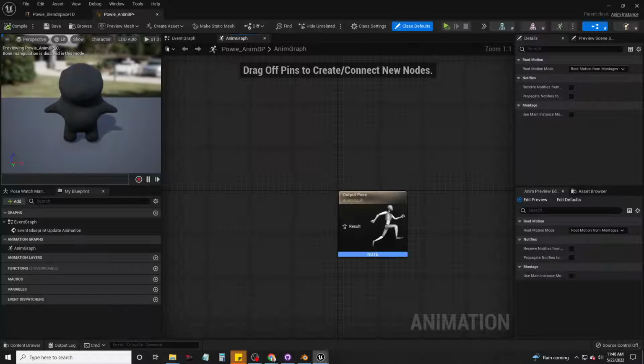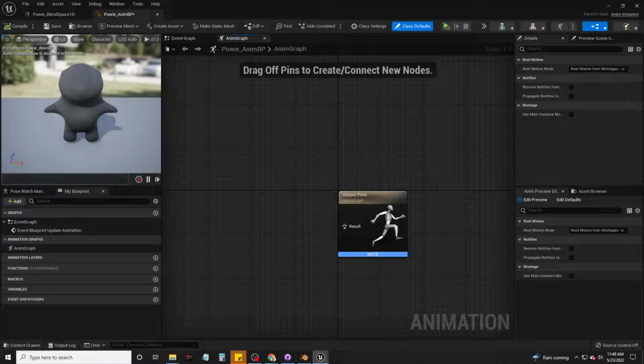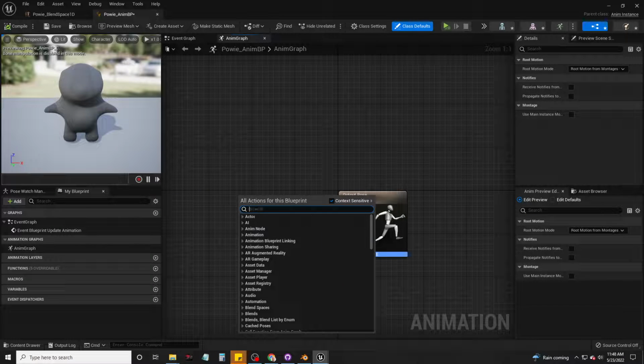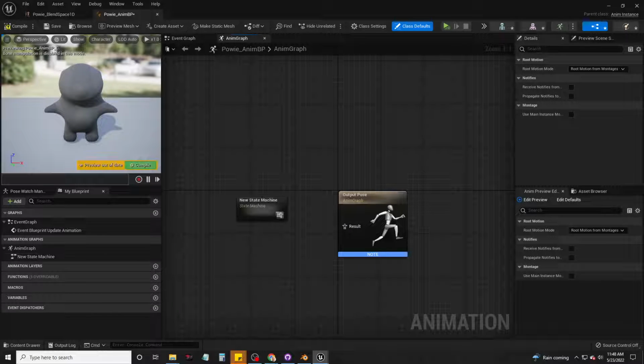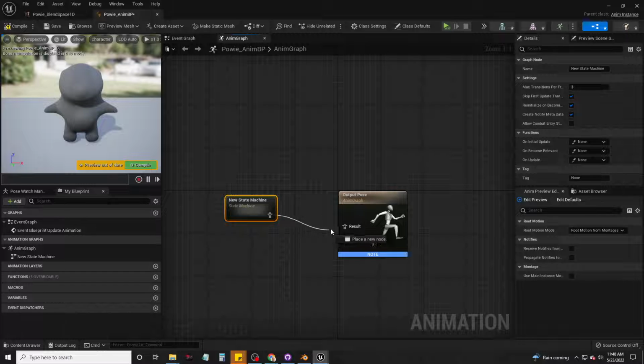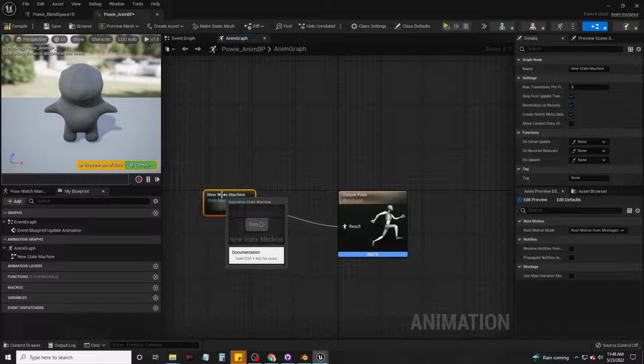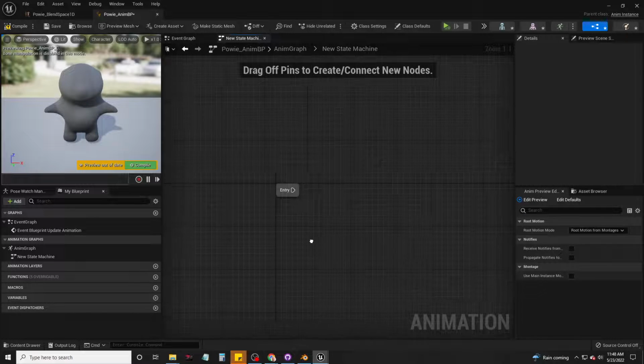Not sure what's going on. Oh, there it goes. So here's the result. Well, what we want to do is have an animation state, or a state machine. Is that right? New anim state machine. And we can hook that up. Now the state machine is going to tell this animation what to do. Well, let's double click into here and figure out what we do.